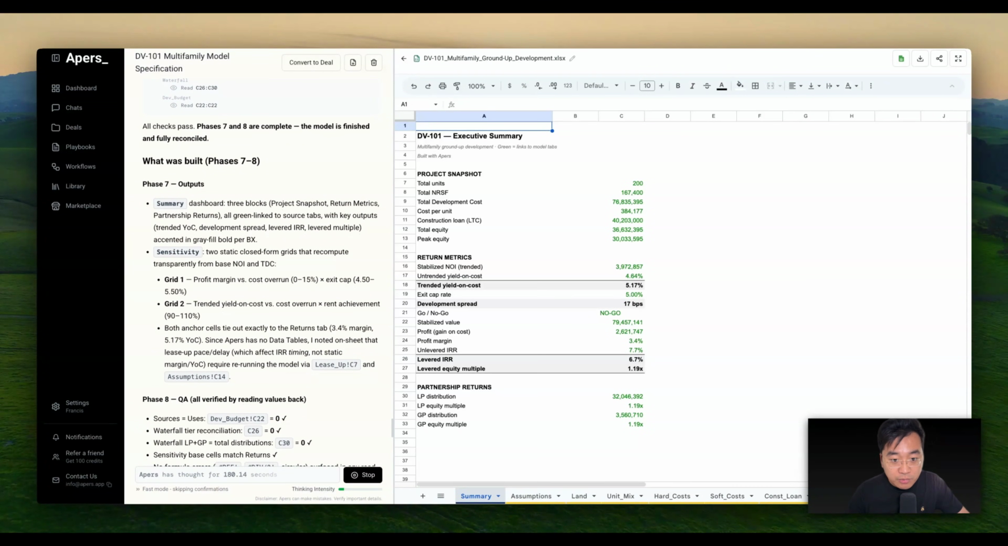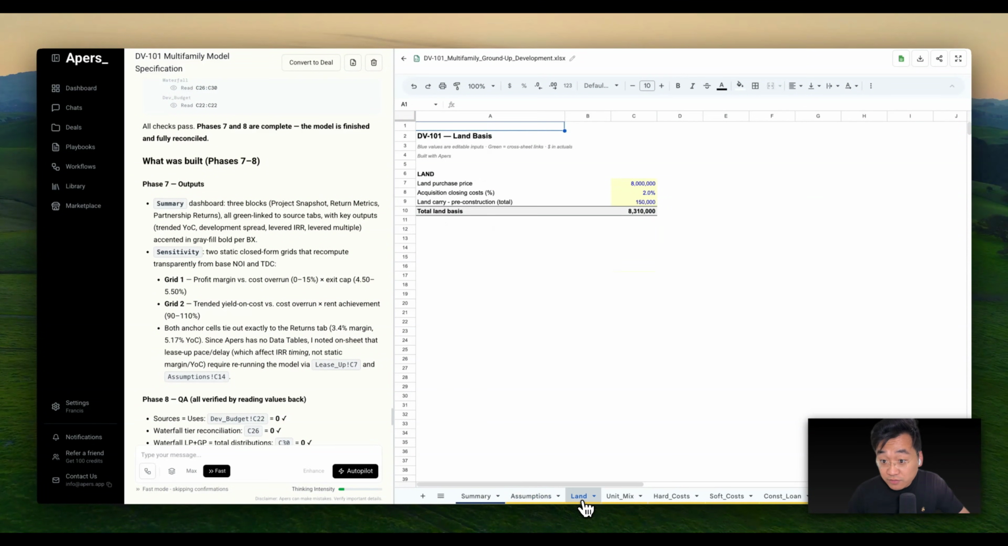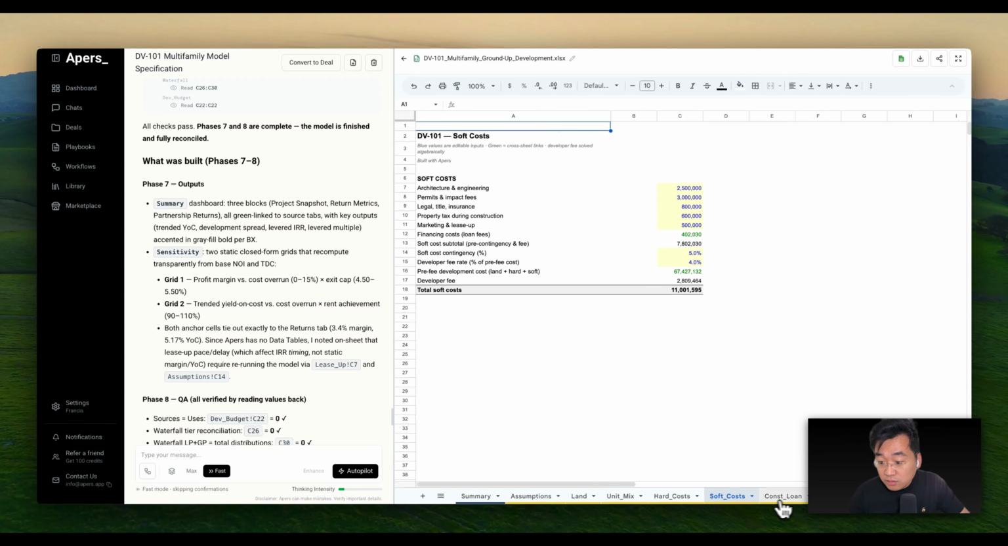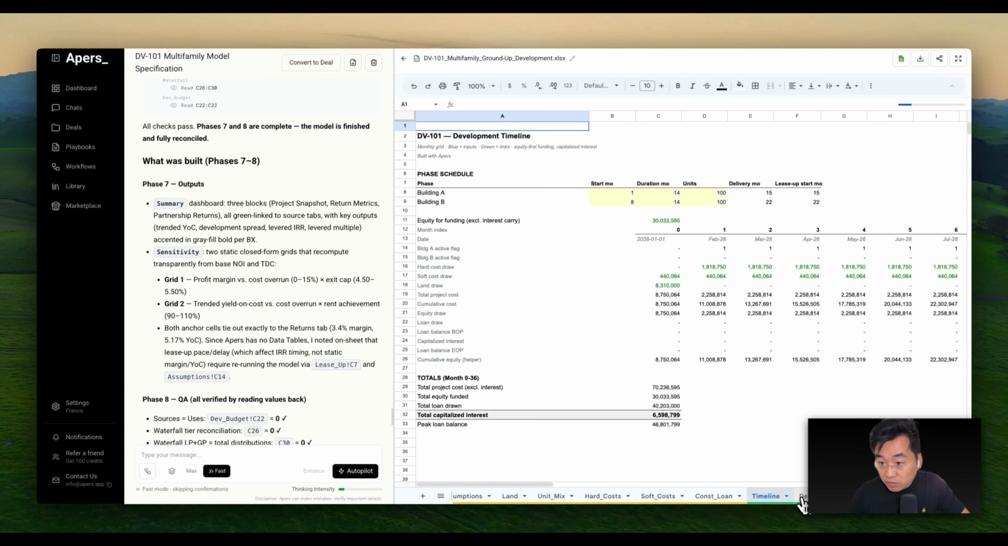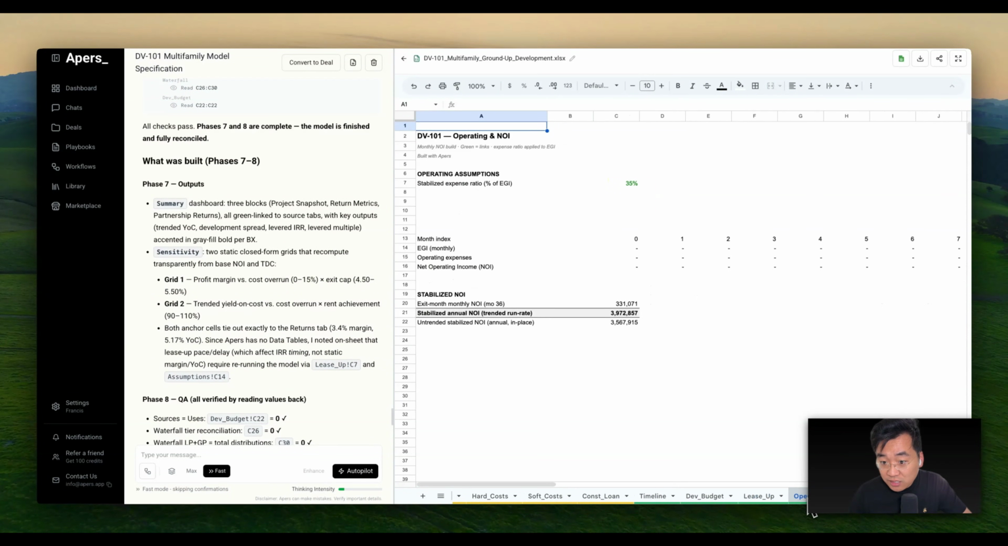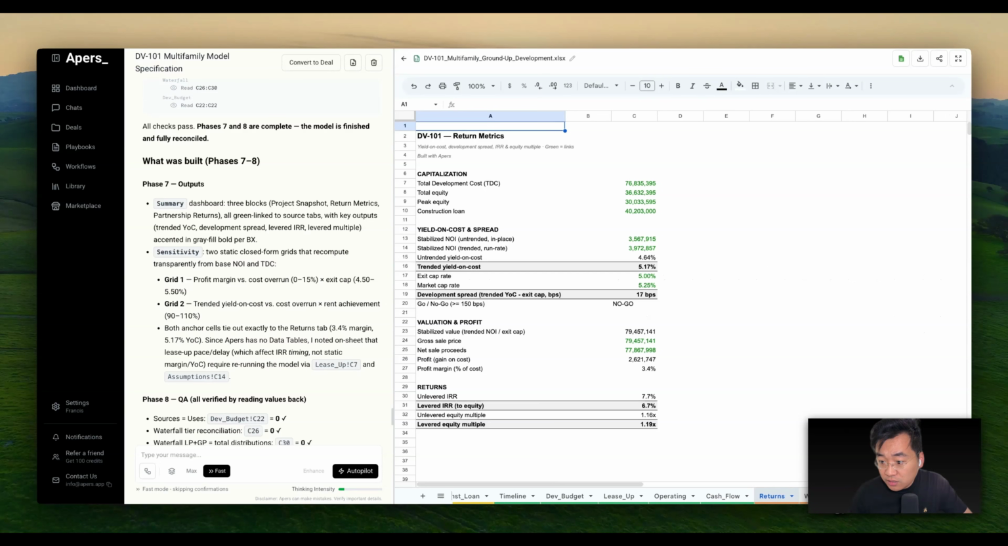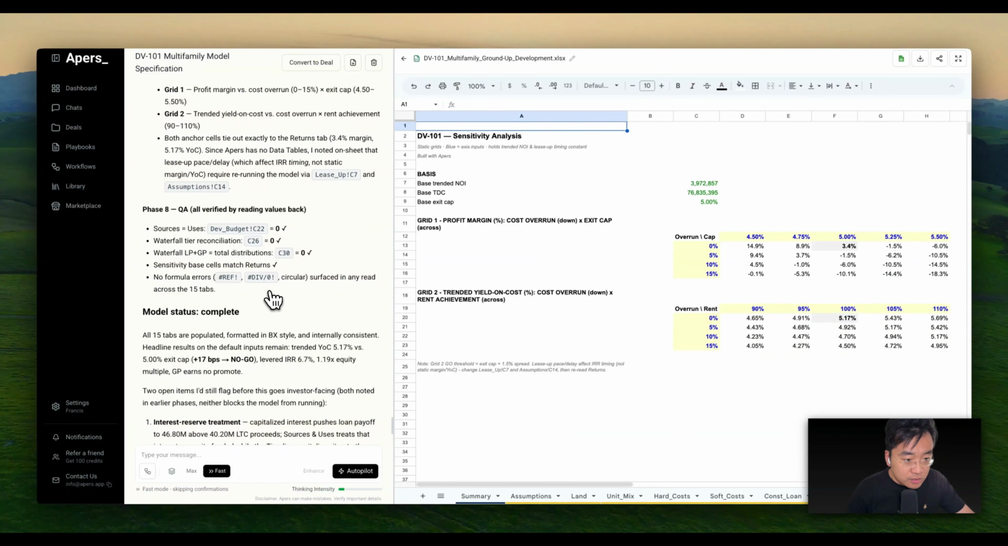Now we have a fully built model based on our specification. And the whole model is formatted with BX style, which is exactly what we wanted. The final step of this model building, which is phase 8, is quality assurance. And the system has already processed certain checks of what certain things should be matched.